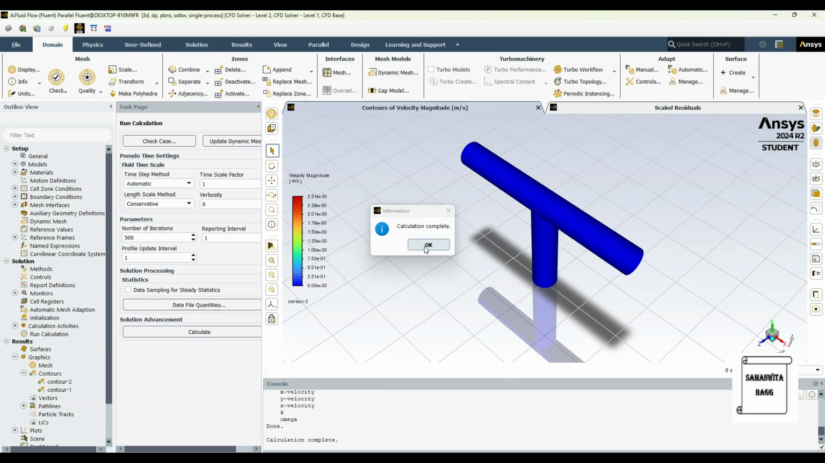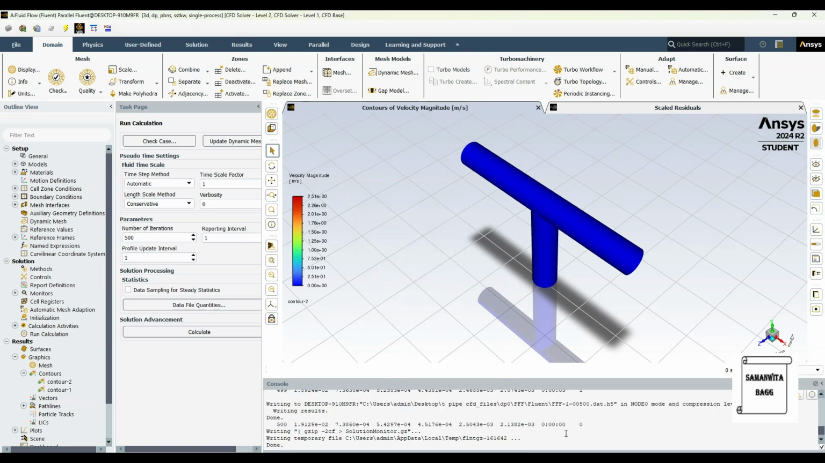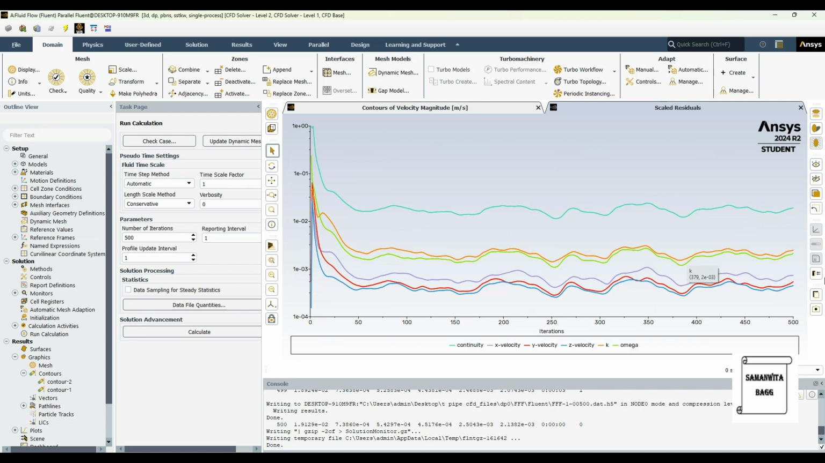The calculations are complete. So you can see here the solution is not yet converged. You have got a solution, but it is not yet converged. It is still continuing. What you can do is increase the number of iterations and solve once again such that you figure out where the solution is going to converge. Now I am not doing that. I am leaving it to this itself.